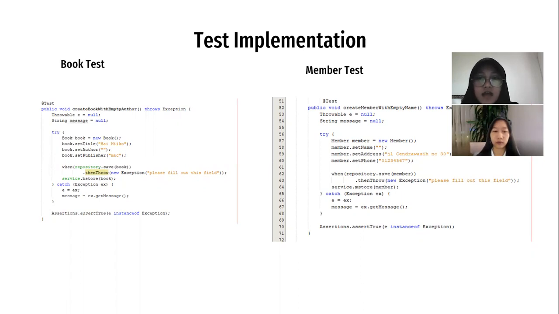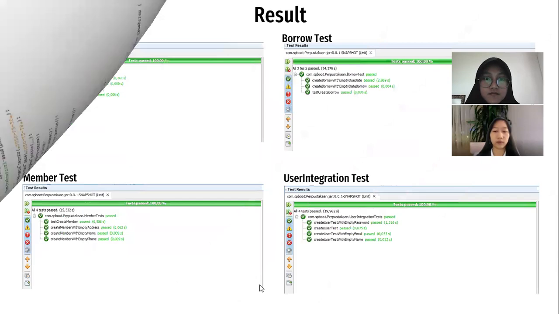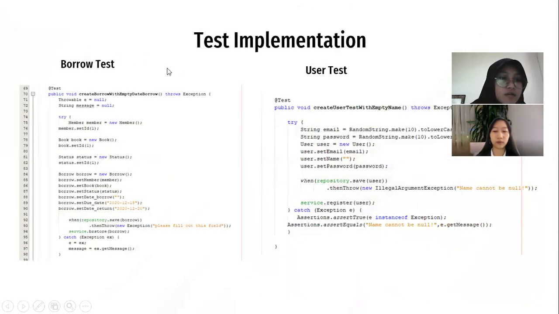And the second is member test. In here we try to create member with empty name, the same as the book test. In here we empty the name for testing, and the result will be please fill out this field. And there are borrow tests. In here, we try to create borrow with empty date borrow. So if the date borrow is empty, it shows please fill out this field.